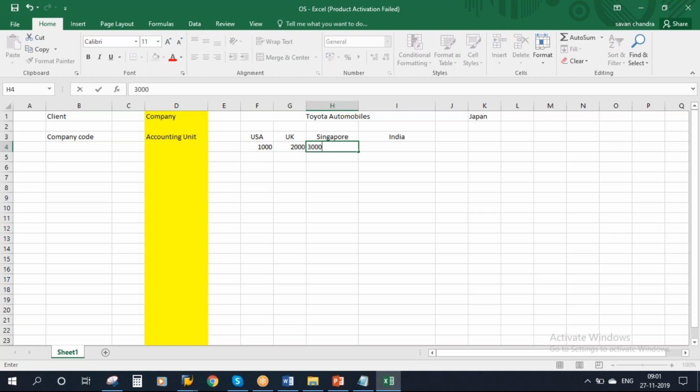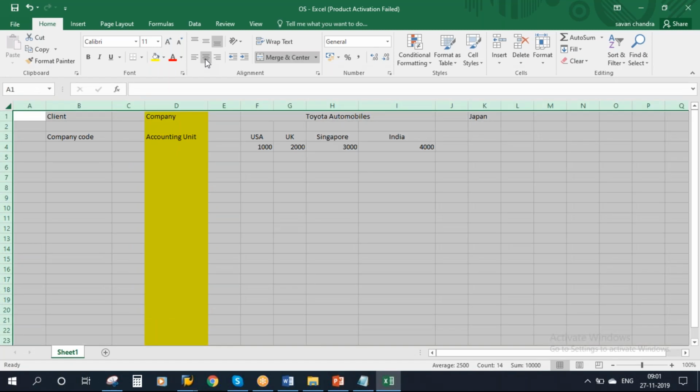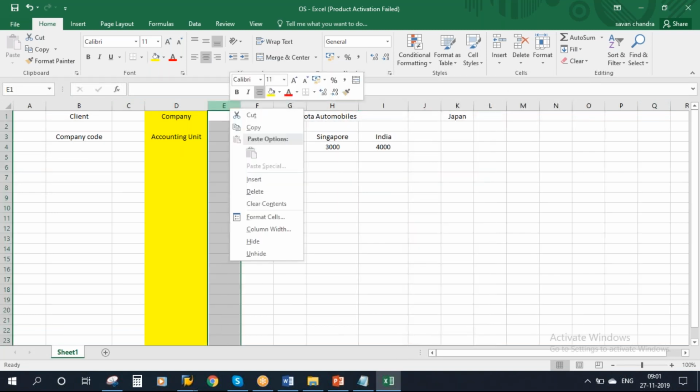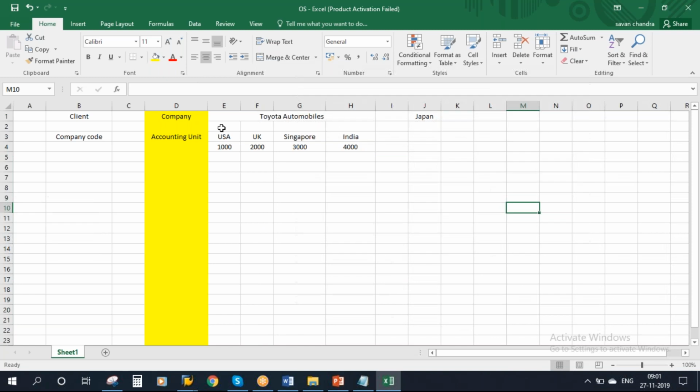Singapore 3000. In Singapore you may not do manufacturing, only HR offices or head offices, but for those you still have a company code. Let's say for India, another company code. So basically, to generate their profit and loss statements and all the financial statements, they will create company codes.